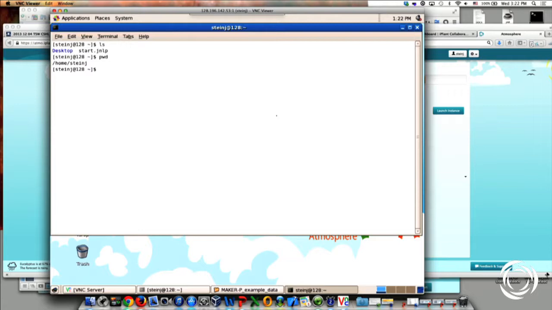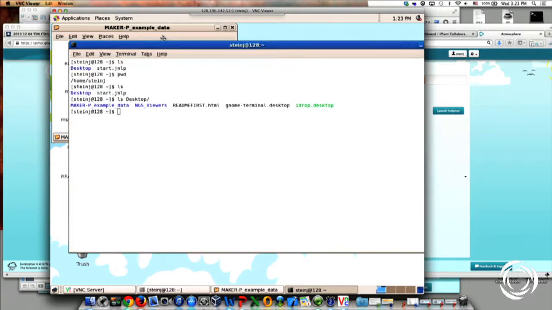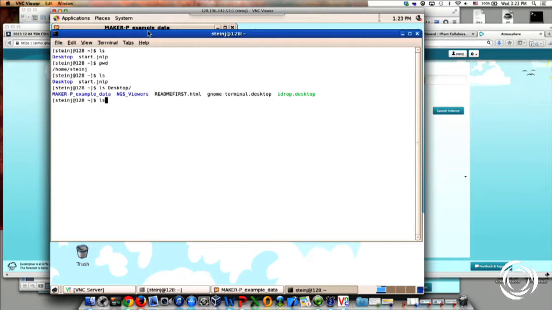If you type ls, you'll see that there's a directory called desktop and something that's called start.jnlp. I don't know what that is. We can examine the contents of desktop by doing ls desktop. And there's a folder here called MakerP example data. That's the same folder that we were just looking at in this graphical form. So the same stuff that's in this folder when we view it graphically is what's there when we look at it on the command line. So you can do ls desktop MakerP. I'm doing a trick where I type ls and start typing desktop and I autocomplete by pressing the tab key.